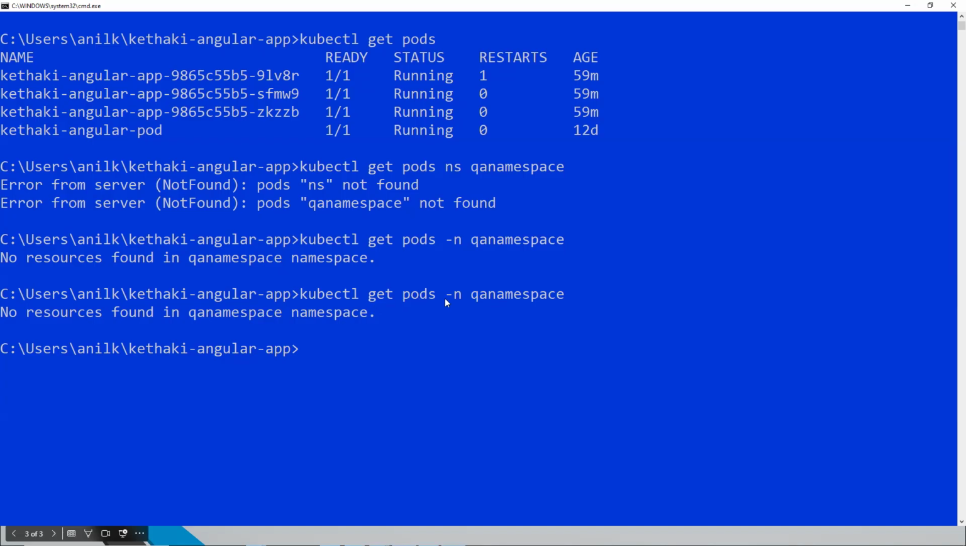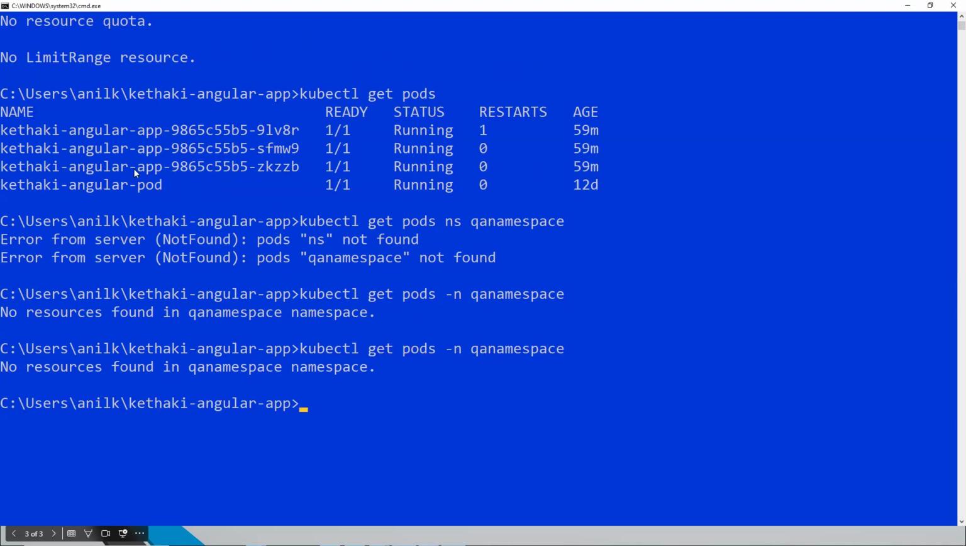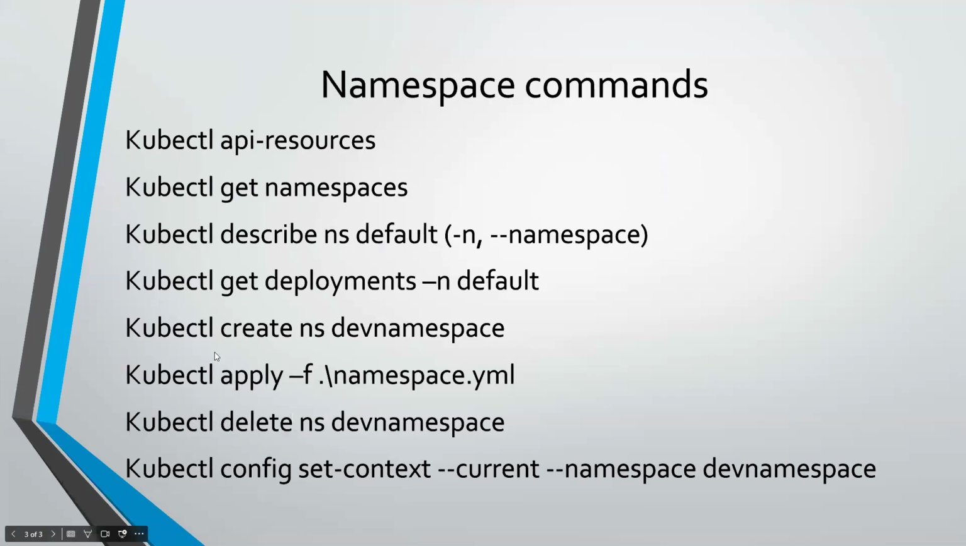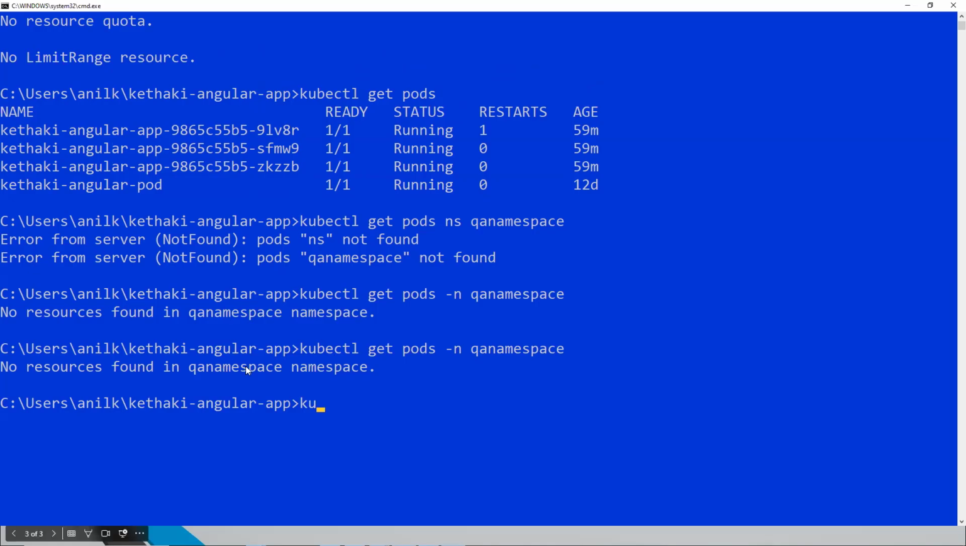We have created pods in the default namespace. That's why we are getting the pods in the default namespace. You see, when I do get pods without mentioning any namespace, it takes the default namespace. Going to the next command, kubectl create namespace: how do you create a namespace? The command is kubectl create namespace, or ns, and I am going to create the test namespace.